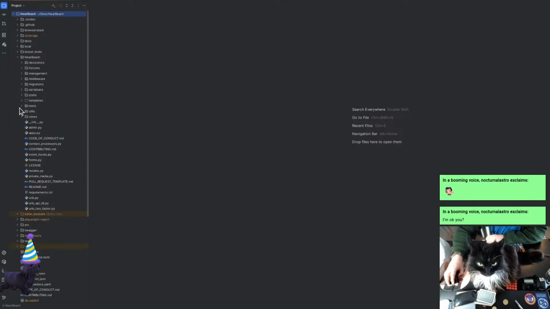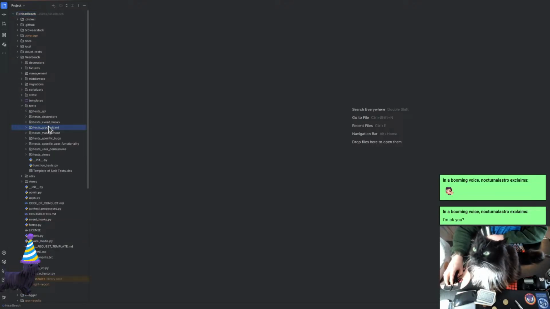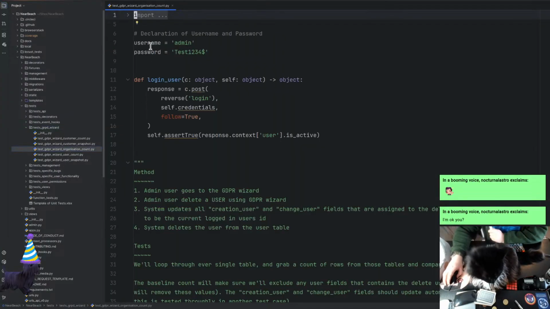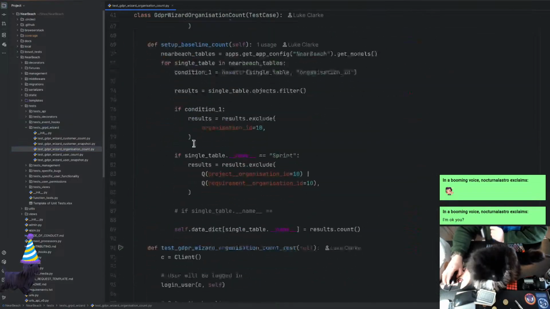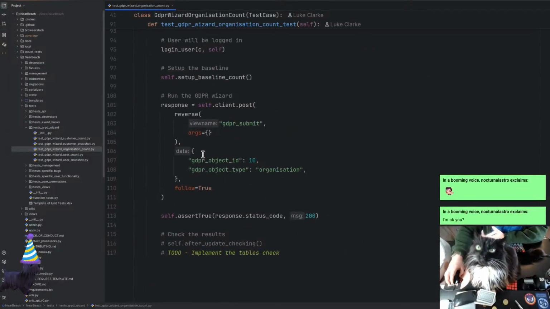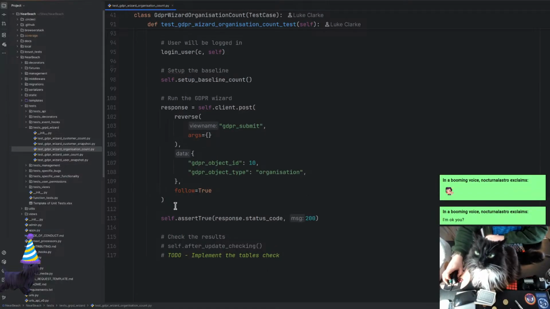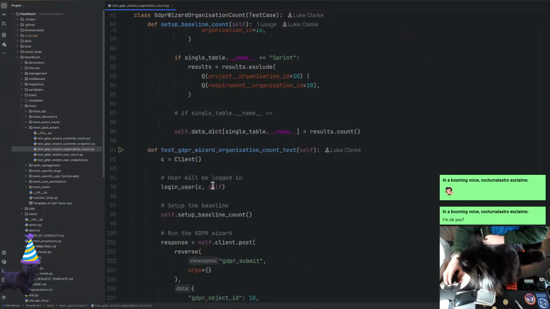Let's go into NearBeach. We want to go into the tests. We've got the GDPR wizard. And in here, I've done the users, I've done the customers, so I did that yesterday. We're now on the organizations. The good thing is the organizations is mostly simple. However, there's a cascade effect in here.